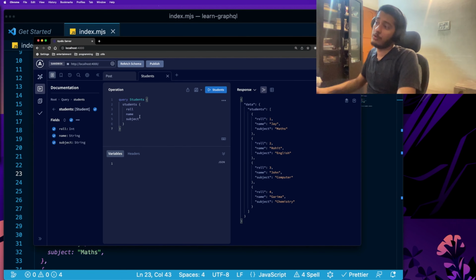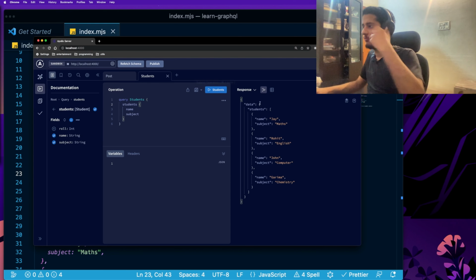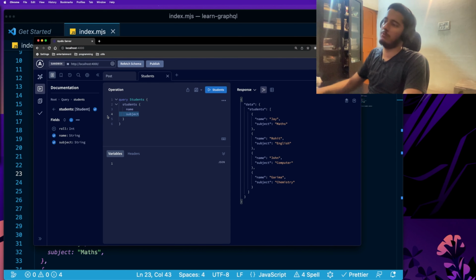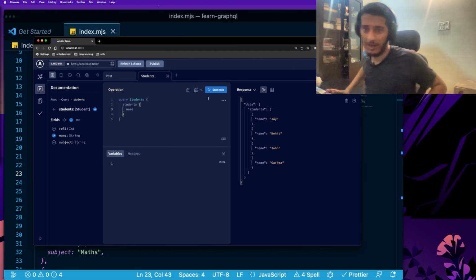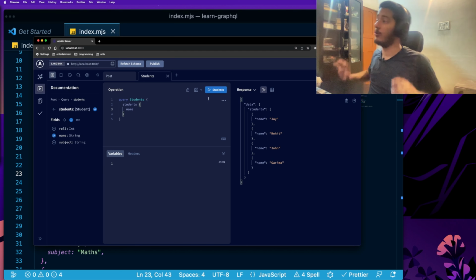And you can modify it. I don't want the roll number. I only want the name and the subject. There you go. I only want the name. There you go. So you have your GraphQL server working.